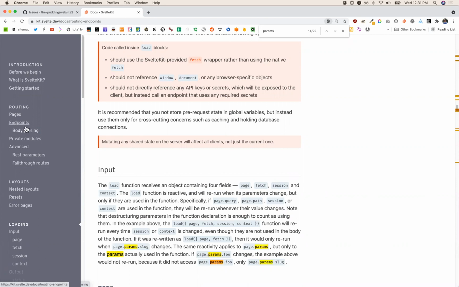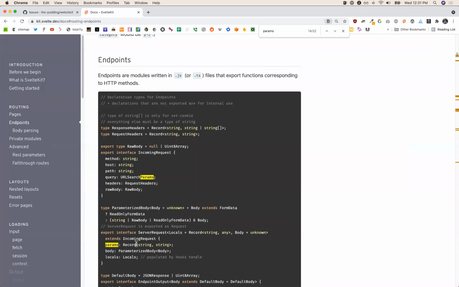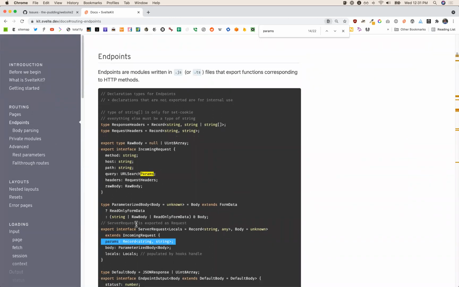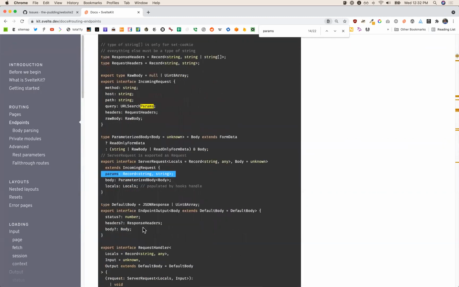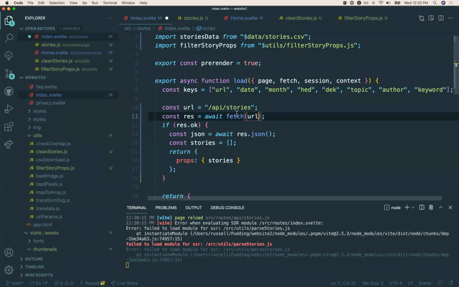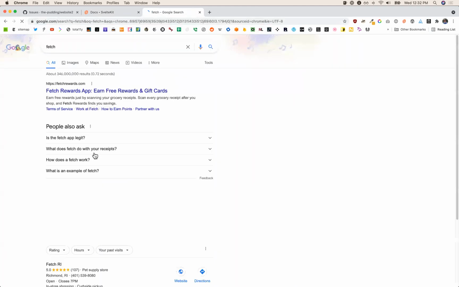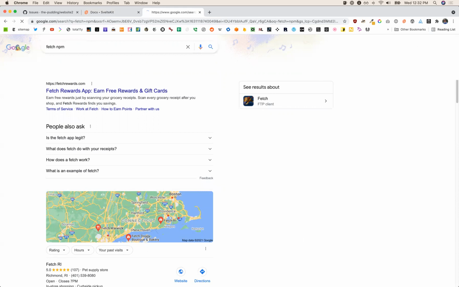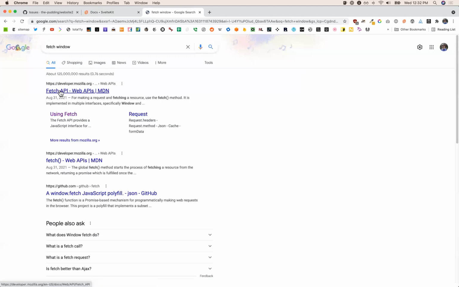That's way too many things. Endpoints. Params. Wait, that's for. It says it takes. Honestly, I don't know how this works. It's like a fetch. Actually, just there you go.